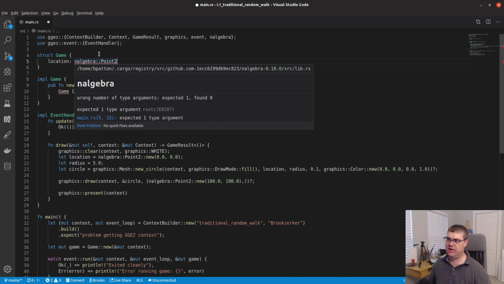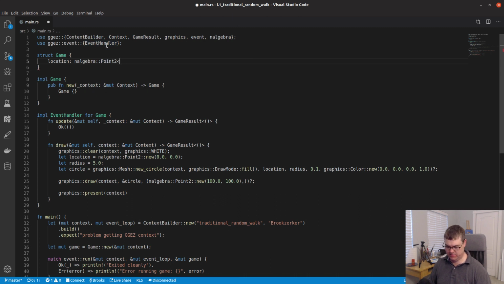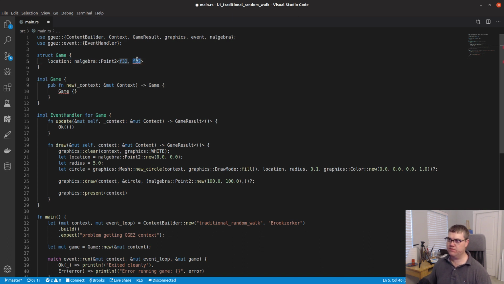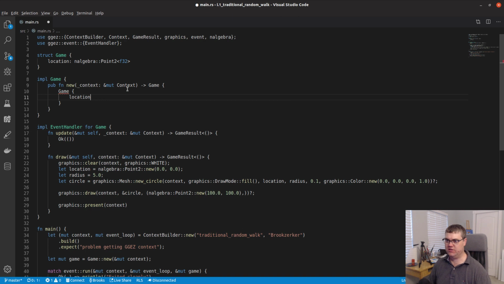Oh, wrong number of type arguments. Let's see, this is going to be a F32, F32. Oh, expected 1. Okay, just 1. Okay, well, apparently that is the way to do it. So now when we create the game, we have to give it our initial location. And so we need to create an NA algebra Vector2 new, and I guess we want to say the center, right?